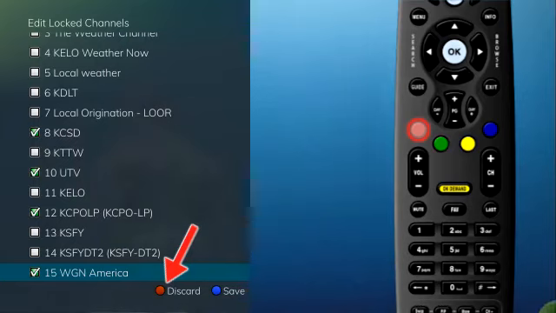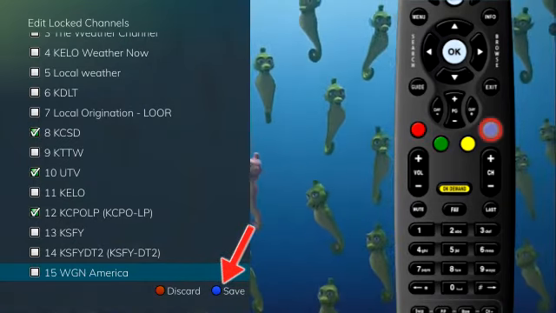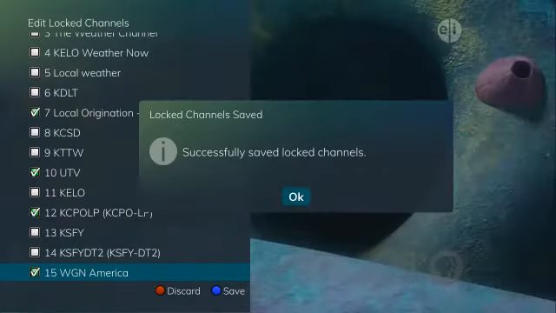If you decide you don't want your changes to take effect, press the red button on your remote to discard them. Press the blue button on your remote to save your changes. This will show a display telling you they have been successfully changed. Click OK on your remote to return to normal viewing.